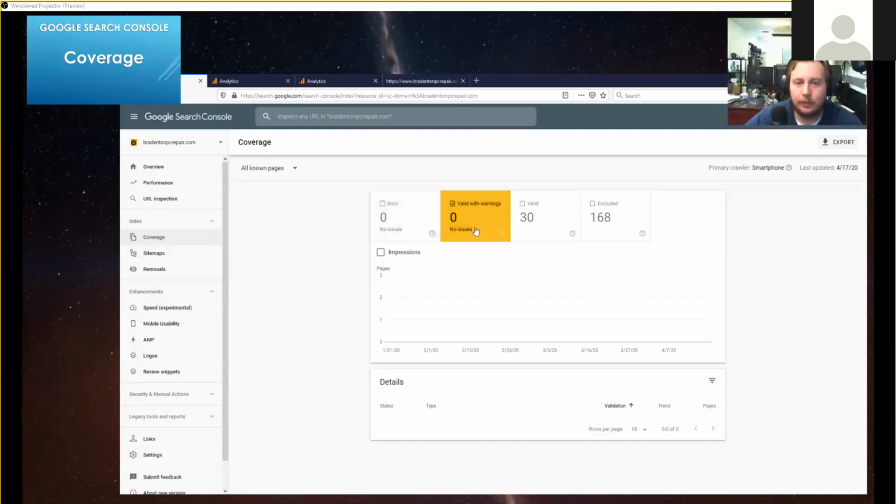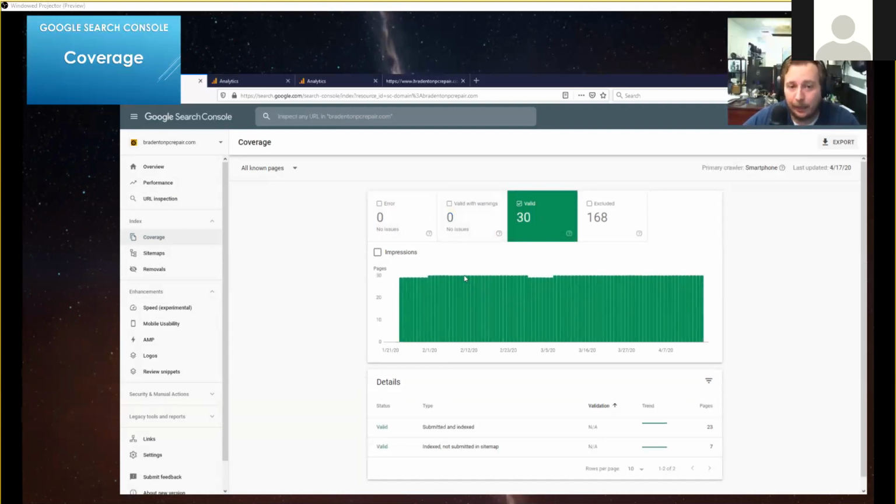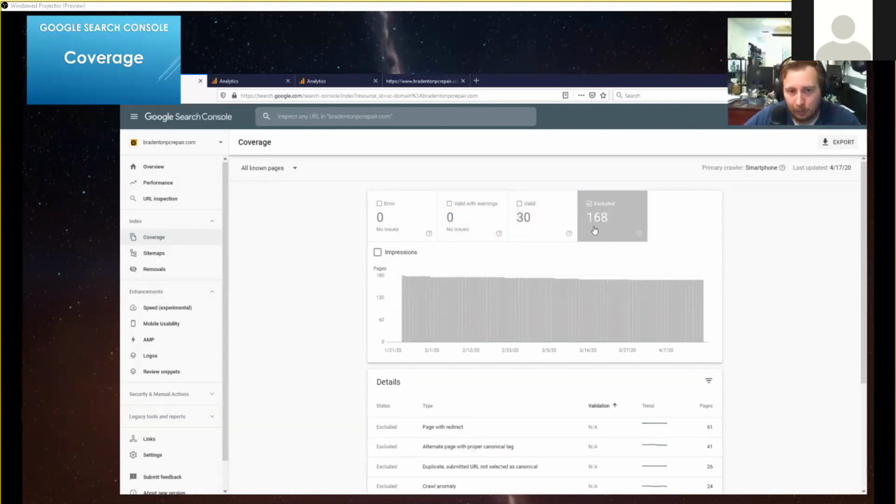Next is the valid with warnings. These pages could have a coding issue, or maybe they should not have been indexed, but Google indexed them anyways, and now it's questioning whether or not it should be in the index. Then the next one is your valid pages. And then next is your excluded pages.